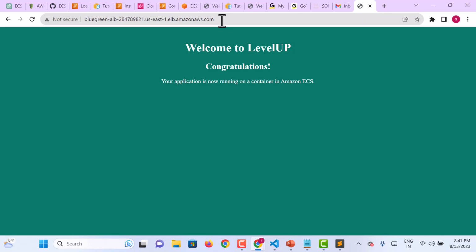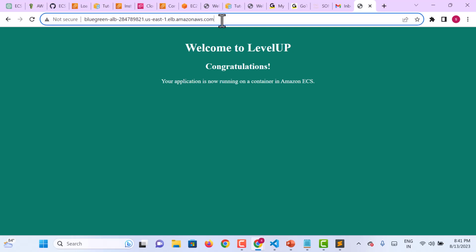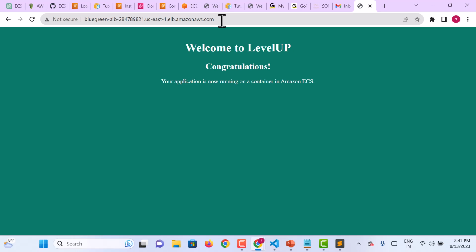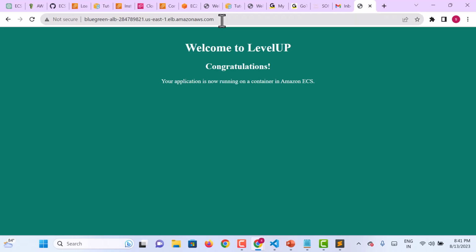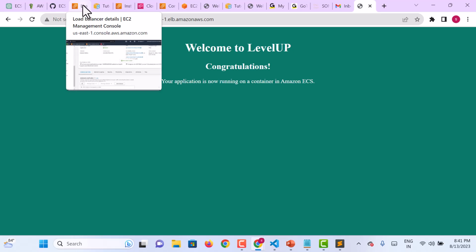Okay, now after some time, once the code gets updated from the blue environment, the code has shifted to the green environment. After some time, the blue environment will be deleted. Now let us go to AWS CodeDeploy and see that.